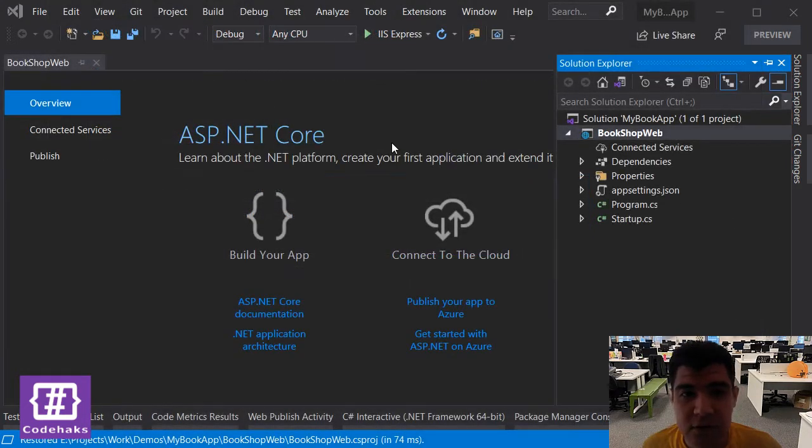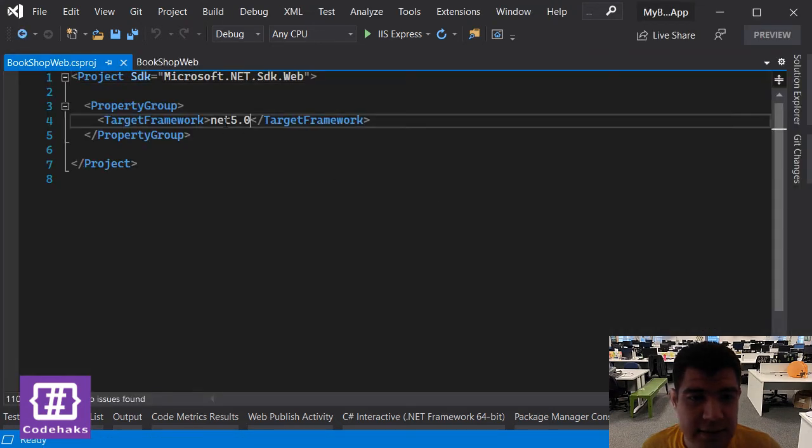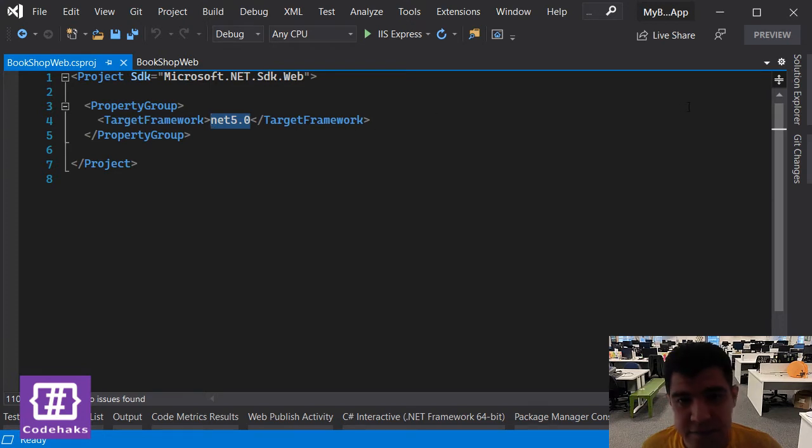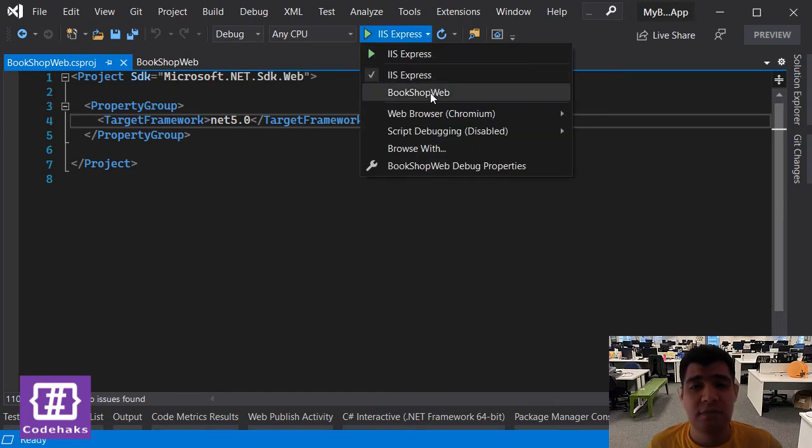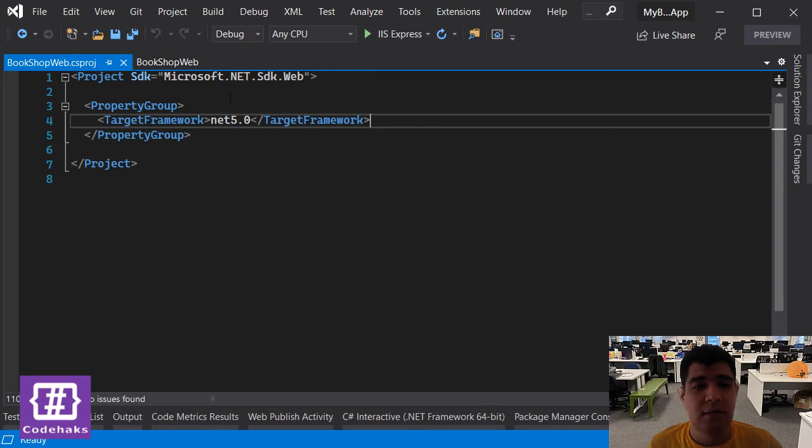Okay, we have a new project. As you can see, I can go to edit project file and see it's .NET 5, which is the new version, and we are still in RC edition or RC release. But it's not going to change much. They're probably just testing everything and bug fixing, so for us there's no problem.